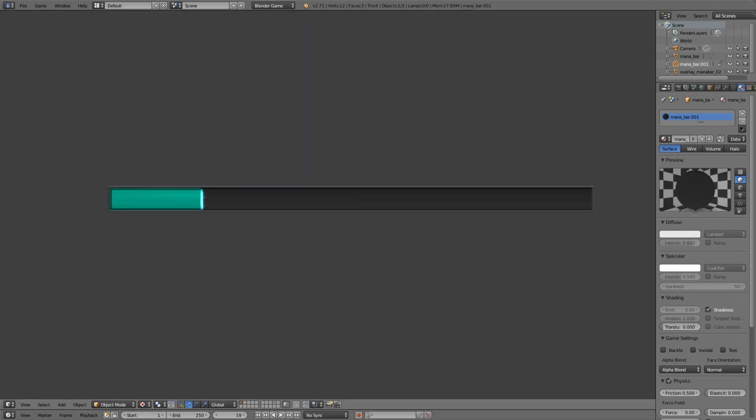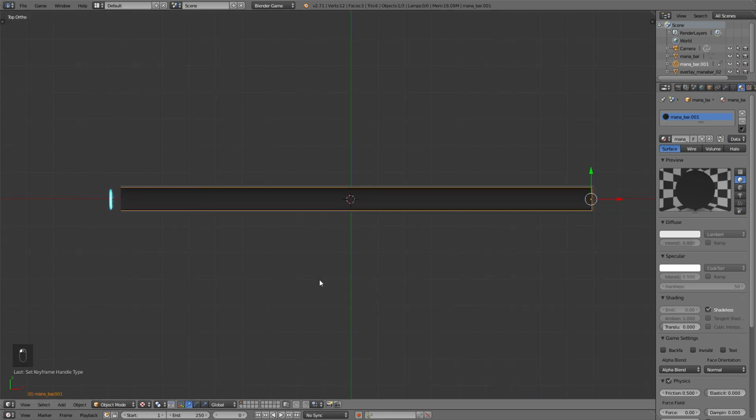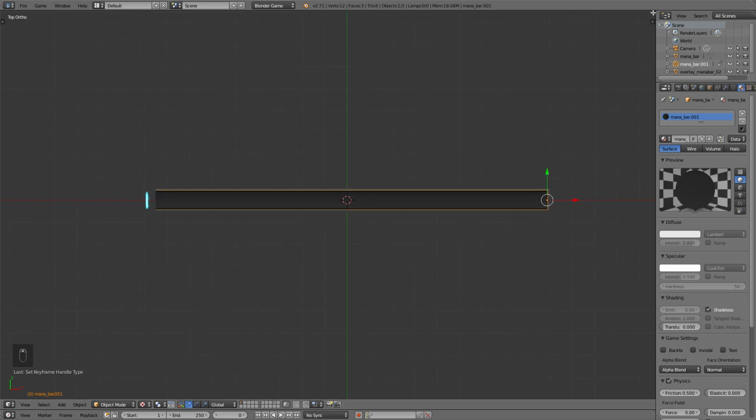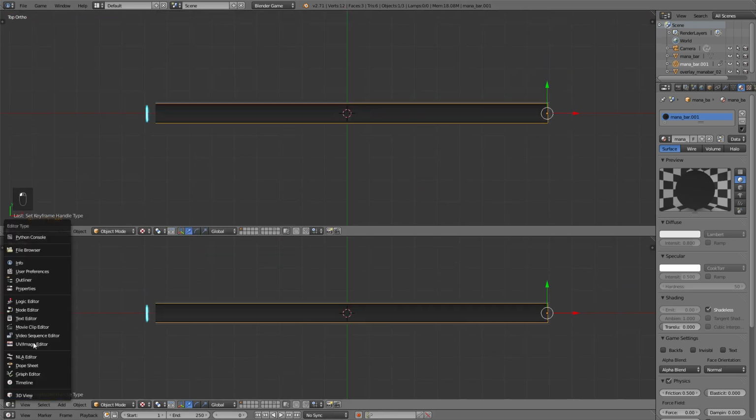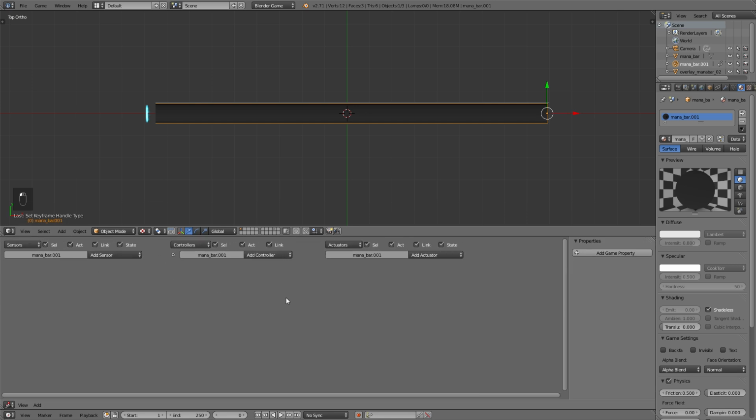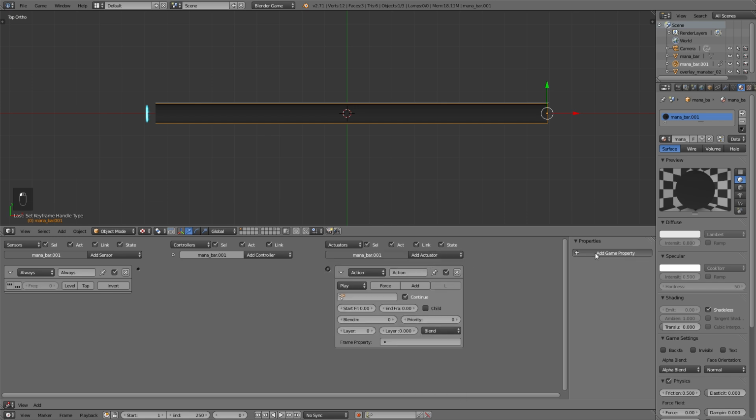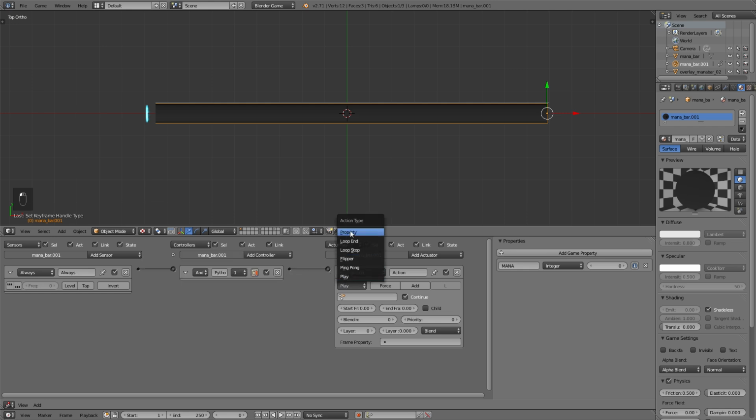Now we want to go to the logic editor and assign a property to an action so that we can set an integer to control how far the action is playing. So we can say if the value is 50, the bar is filled to the half, and if the value is 100, the bar is full. So we want to create a property, an integer, which we will call mana or life or whatever you like, and set it to 0. And we want to create an action actuator that's connected to an always sensor, and that's set to true level triggering, so it's always triggering this action actuator. And on the action actuator, set the play mode to property and select our mana property.